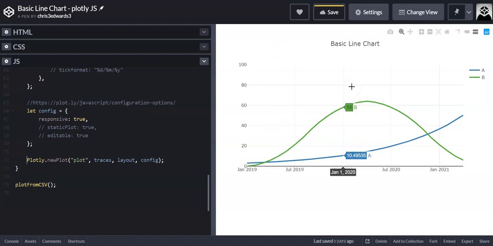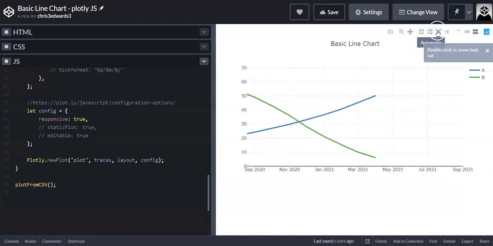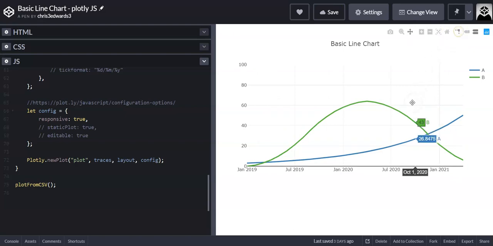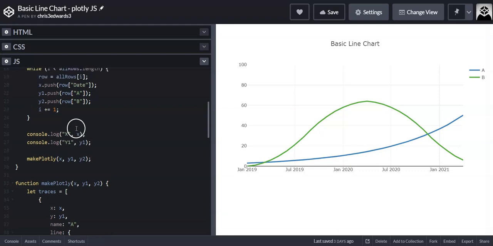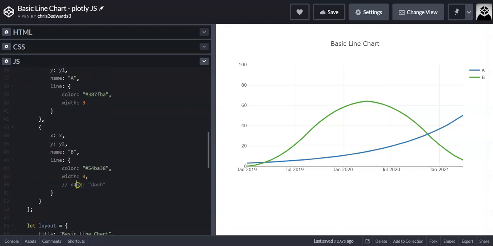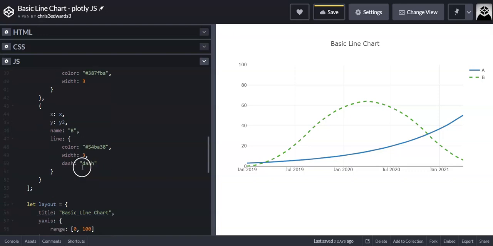Each Plotly chart has many built-in features. There's a zoom tool, a pan tool, you can autoscale, reset the axis, and there's multiple options for hovering over the data. There are also additional features in the code that we can create. For example, we can create a dash line in the traces array. We can specify that this line is dashed.